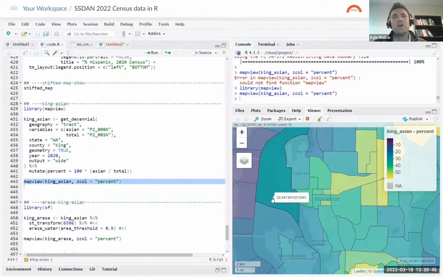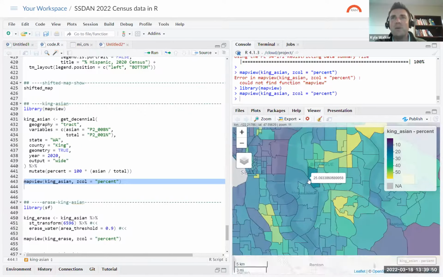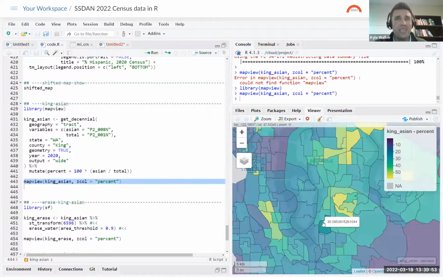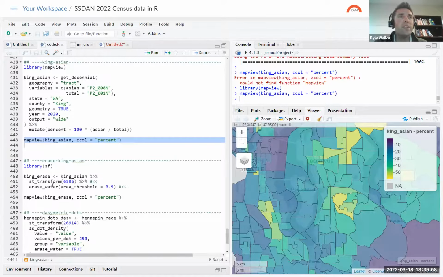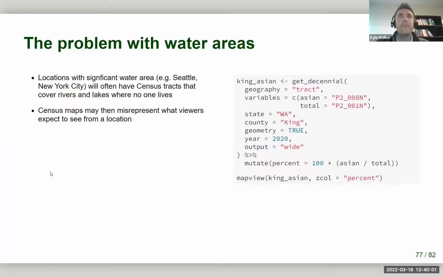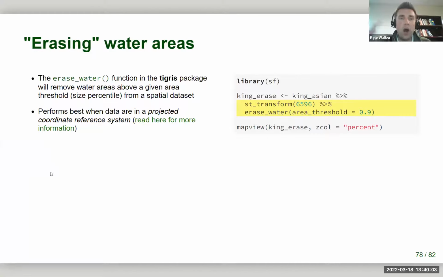And so for cartographers working in Seattle, this gets kind of frustrating because this is not representing the location in a way that's really intuitive to people who might be actually looking at the data. So what the erase water function does is it auto detects a location. It uses the area water function in tigris, and it auto detects for that function the location for which data needs to be acquired on water area. It then subsets that water area based on a given area threshold.